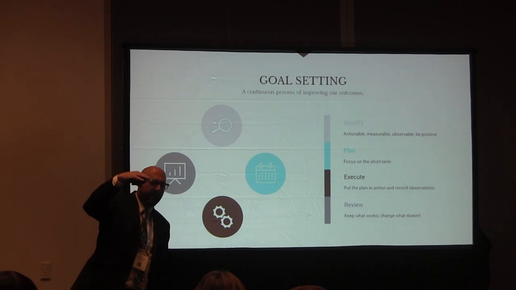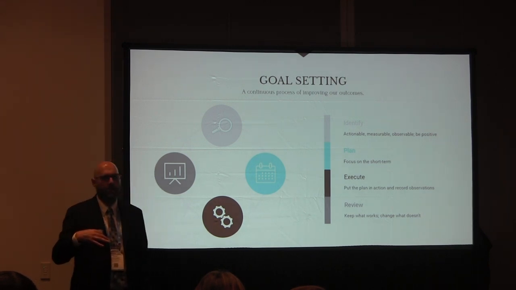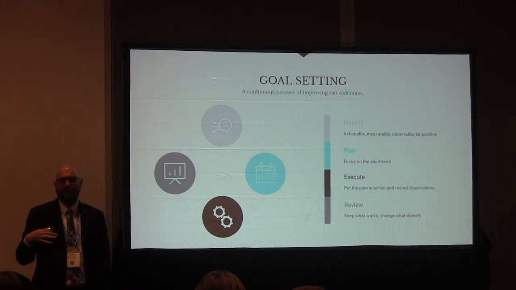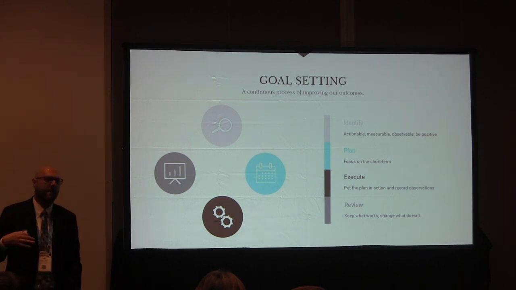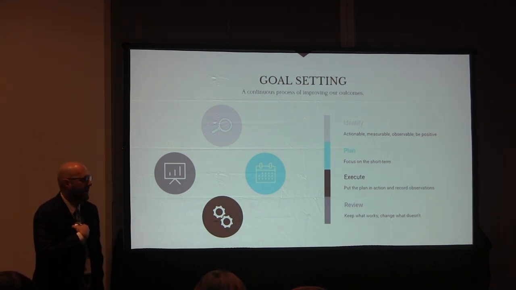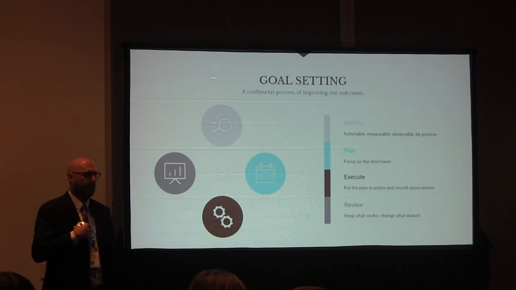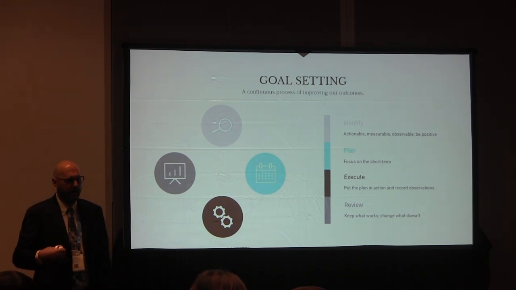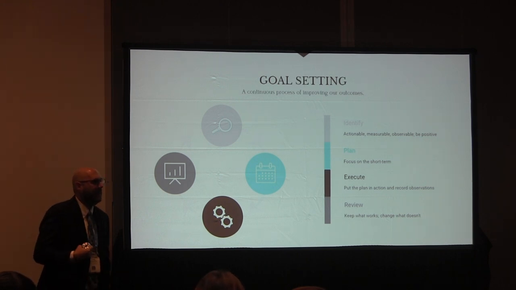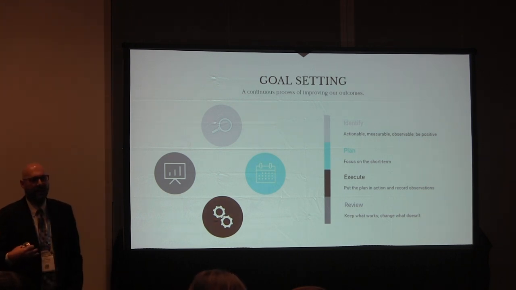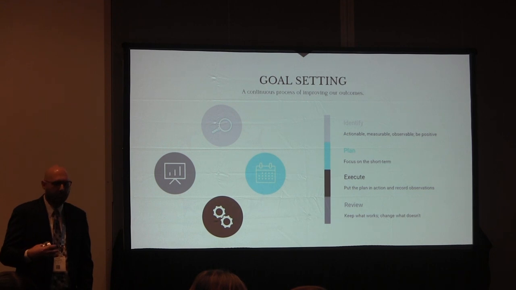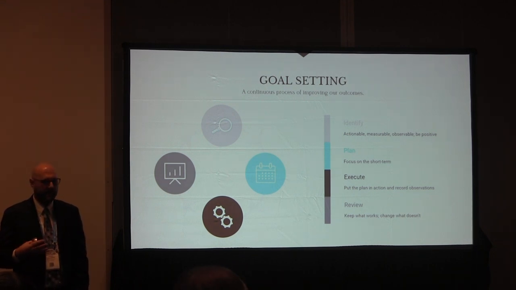After we've identified our goal, we want to set a plan, and we want to focus on the short term. If my ultimate desire is to read more, I don't want to say I want to read 12 books in the next year. That's going to create anxiety. When I get behind, when I'm on month 3 and still on book 1, I'm going to say I can't do this. It's going to bring me back to that fixed mindset.